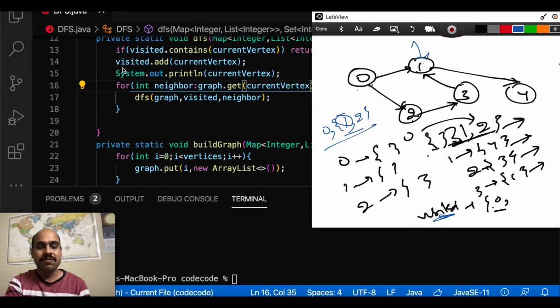We go to the next line, visited.add(current vertex), so we simply add 1 over here, and we print it. Again we try to find all the neighbors of the current vertex, so of 1. There is only one neighbor. It's a directed graph, you could have taken an undirected graph, but for now it's a directed graph, so there is only one neighbor, 4. So this variable will contain 4, and it will call DFS with the graph, the visited set, and the neighbor, which is 4.